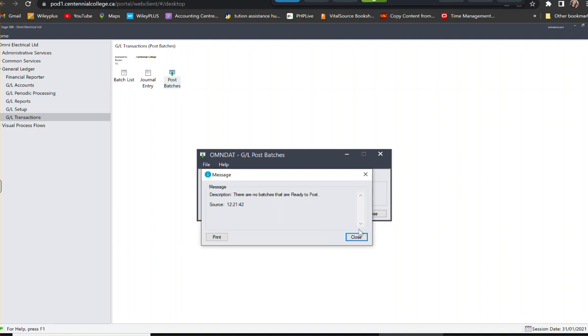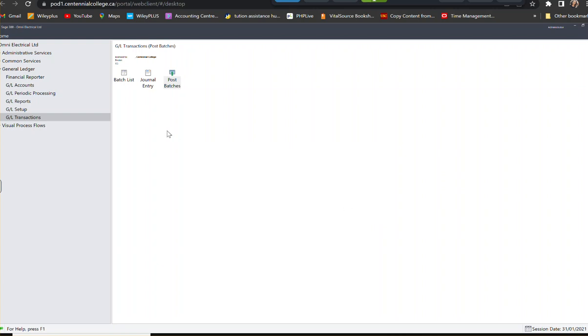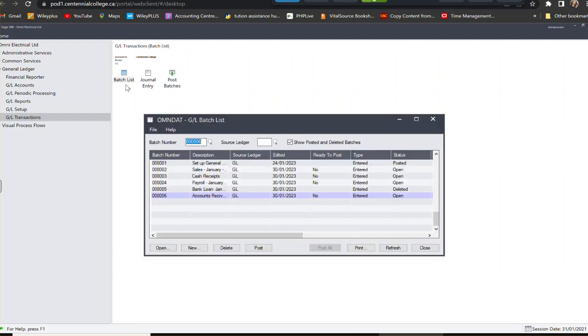So we have to go and make them ready before we can come back and do this. That needs to be done individually. In this case, we have to make the status ready to post, which we did in the previous example. The system is telling us we don't have any batch that is ready to post. So we're going to close, and we're going to close. We are going to go to our batch list, and we're going to make them ready. Then you're going to go through each one and make them ready.